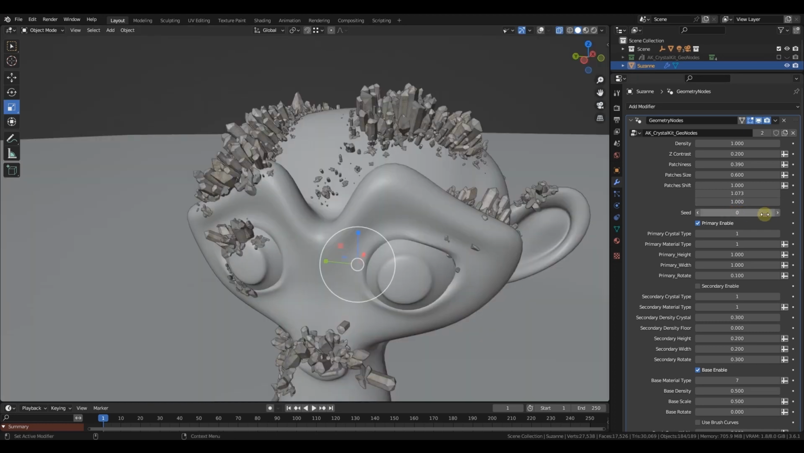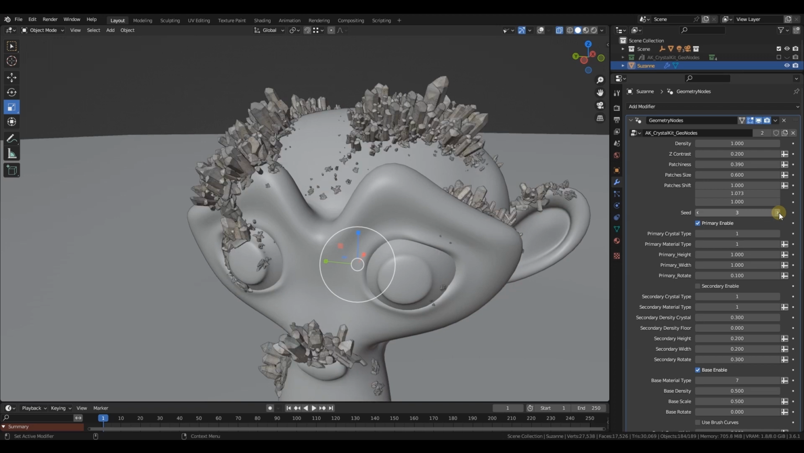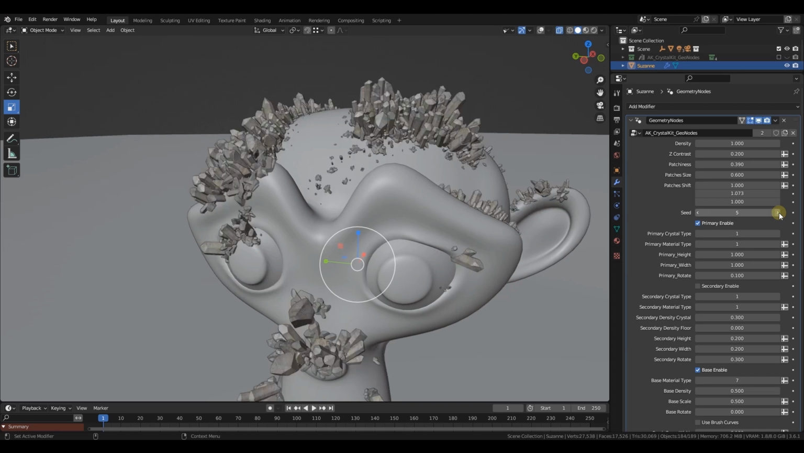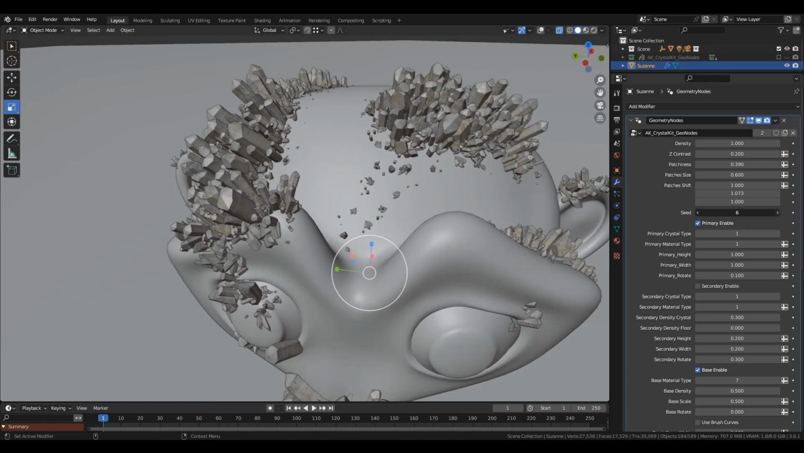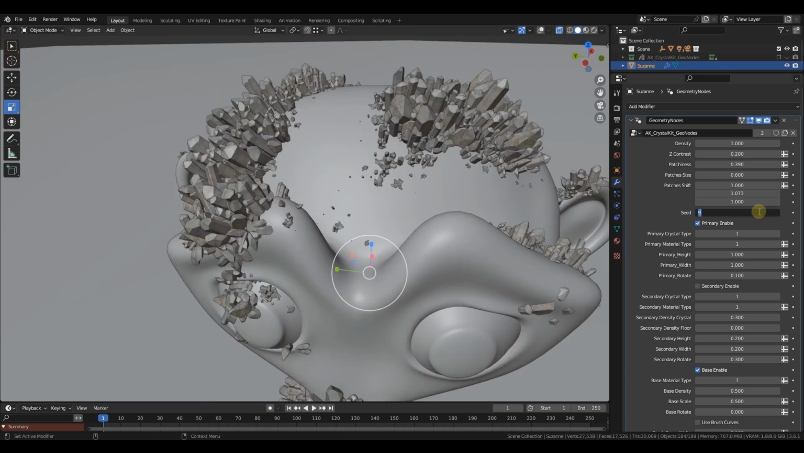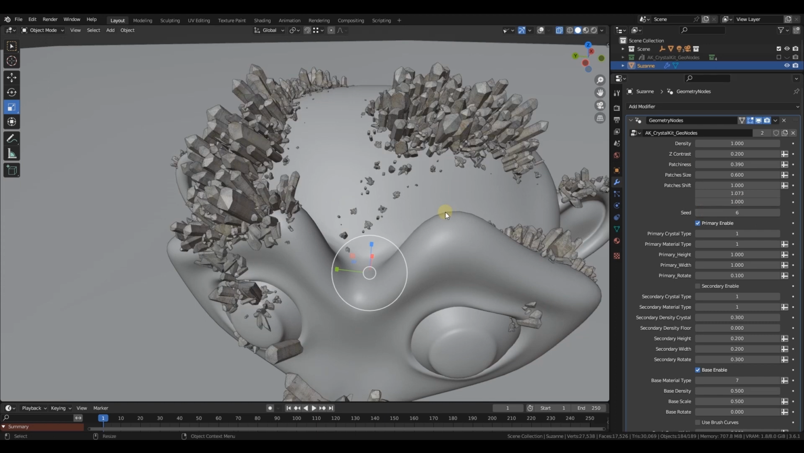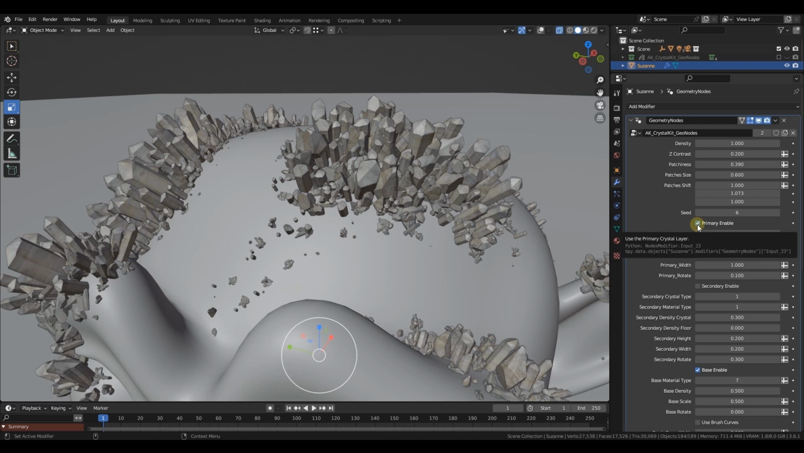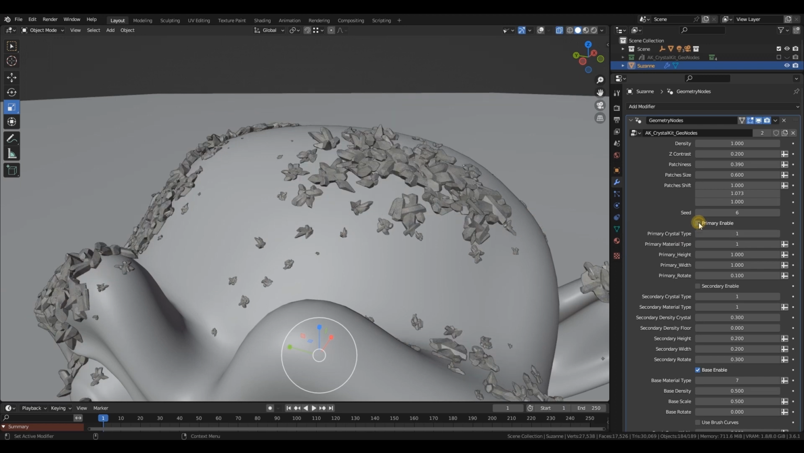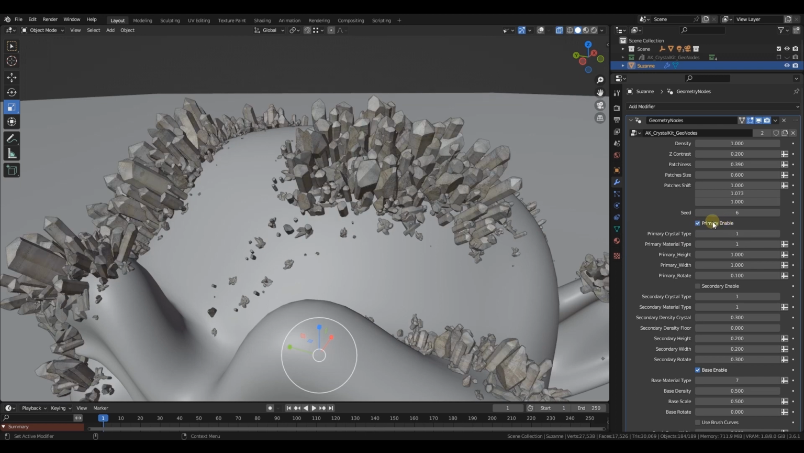Then we got the seed property. This is basically a random result per number you give. So for example, if you like the result that 6 is calculating for you, you can always choose to go back to 6 and it will be the same result. Then we got primary enable. This is basically the visibility of the primary crystal layer.